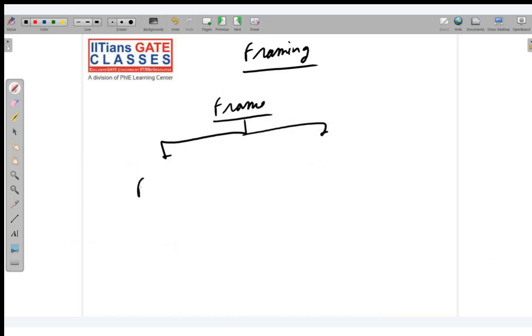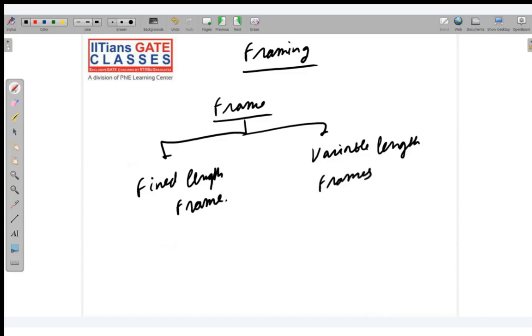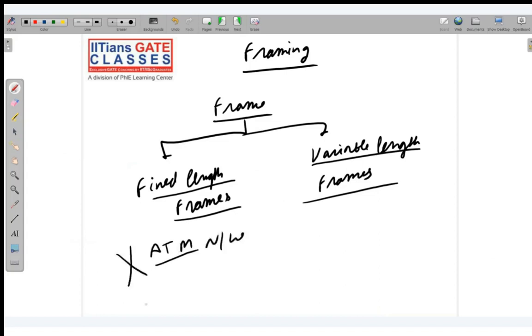One is known as fixed length frame, and another is known as variable length frames. Fixed length frame means the size of the frame is always fixed. That is generally used in ATM networks, and this is not in your GATE syllabus, so we will not study that. We will study variable length frame. Variable length frame means obviously frame size is variable.